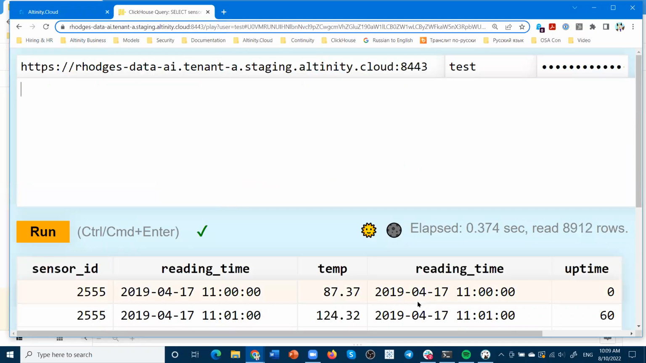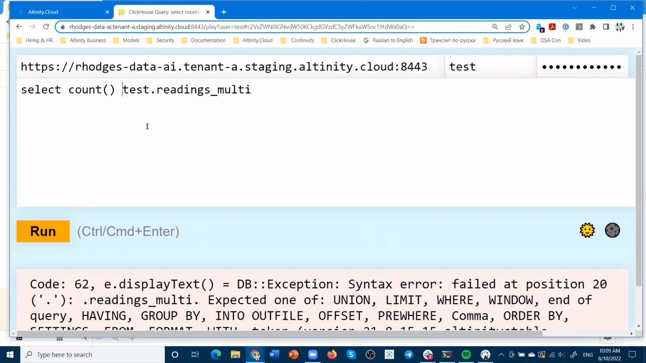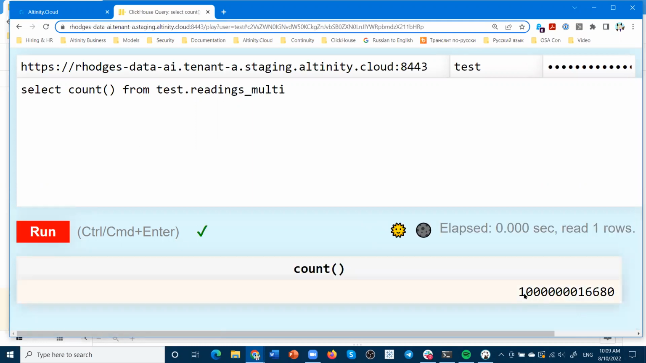So I'm in the ClickHouse Play UI, which is a really great feature of ClickHouse. It pops up a web UI. If you haven't used it, you should definitely check it out. Let's count the rows in this table, just to confirm that we've really got that many rows. We run this query, and you can mentally put commas in there. That's slightly over 1 trillion rows of data.